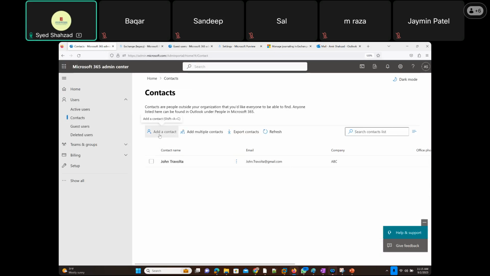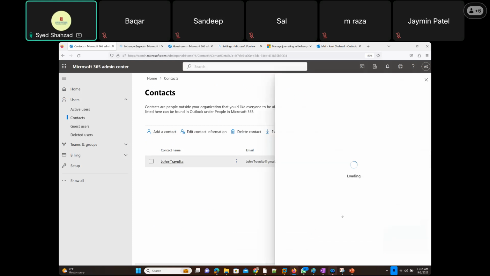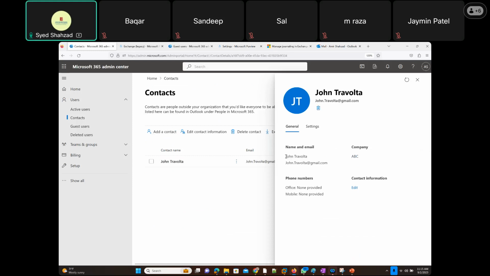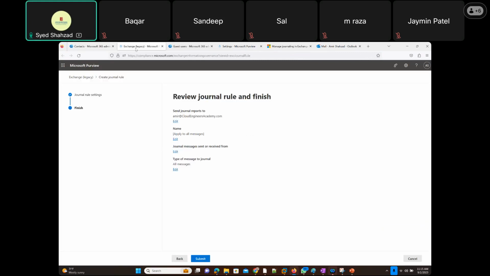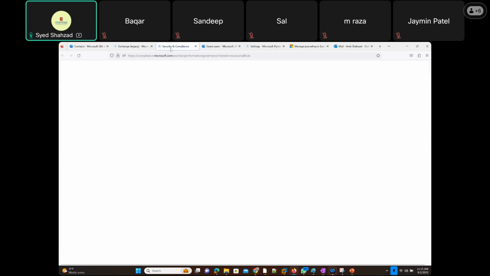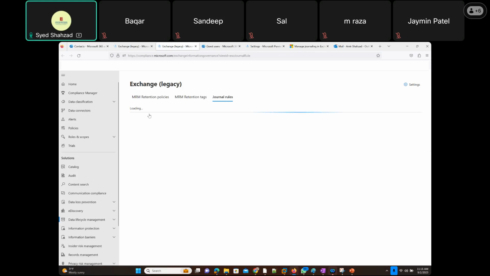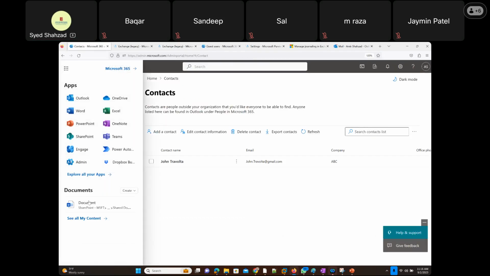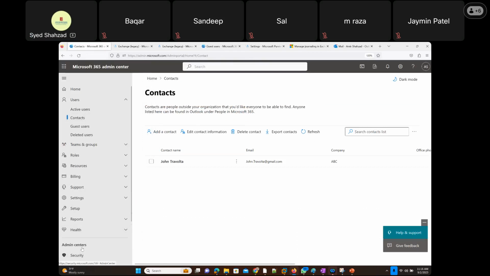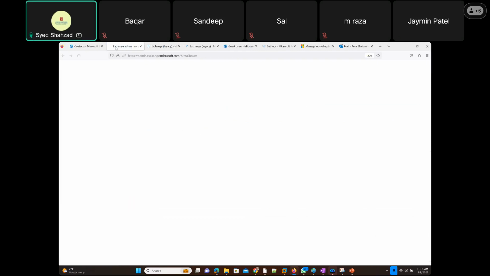Add a contact. Why is it not accepting that? Does it want to discover something else? John Travolta, name and email. Add a contact, right? I want to do it from Exchange. Right click, duplicate. That's where I want to create the mail contact. Okay. Sir, I got it.